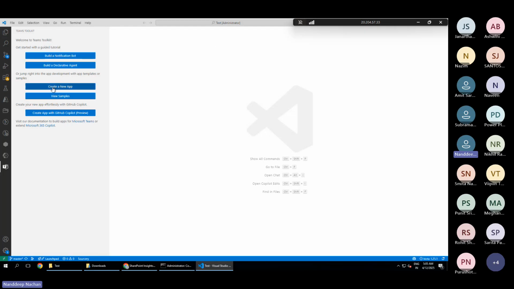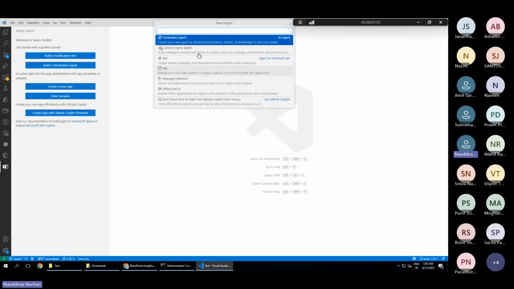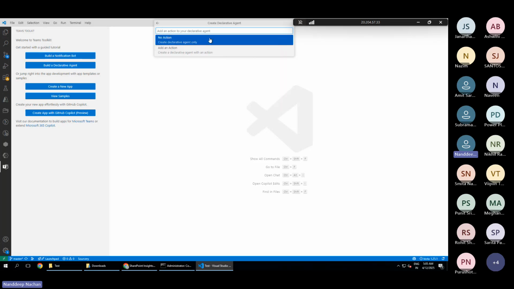Now let us go ahead and try to create a new app. Here you can see that we can create a declarative agent, a custom engine agent, or a bot tab. A messaging extension is like, if you have a messaging extension, you already have a Copilot agent for you. You can create an Office add-in as well. For today's subject, we are going to create a declarative agent. So this is the declarative agent that we are going to use. And here you can see that we have action and no action.